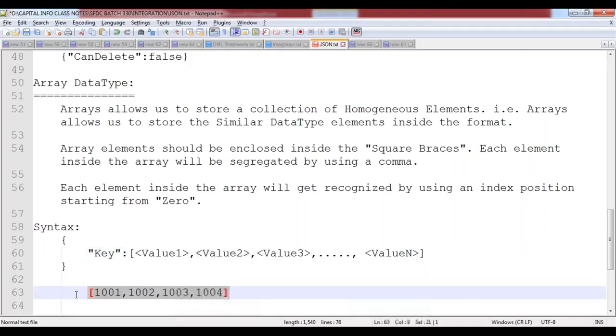So whenever you want to store a collection of elements of similar type inside a single variable, then we can go with arrays. By using these arrays, we can represent the elements. We can store a collection of elements of similar type inside a single variable by using these arrays. Now, how can we store these elements over here? Let's see practically. This is the syntax.